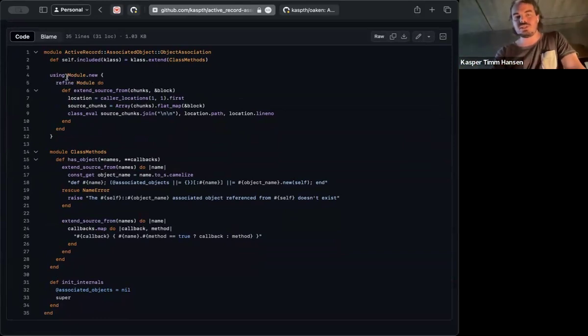So the fact that we're using these braces to define the block means that I don't need to wrap parentheses around the Module.new call, and the block will go to Module.new as opposed to the using call. That's how that works. And then within this call, we can do a refine on Module itself to add this method here. And that's how we can, within the has_object method, use this method to help us extend the source a little bit more easily.